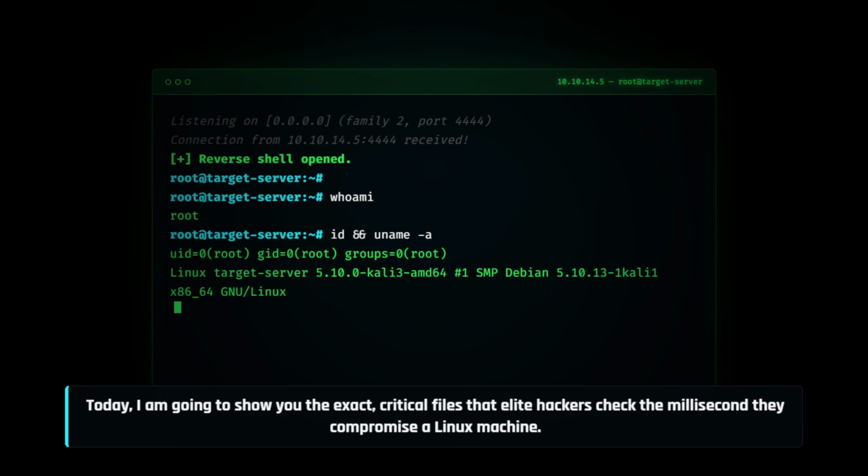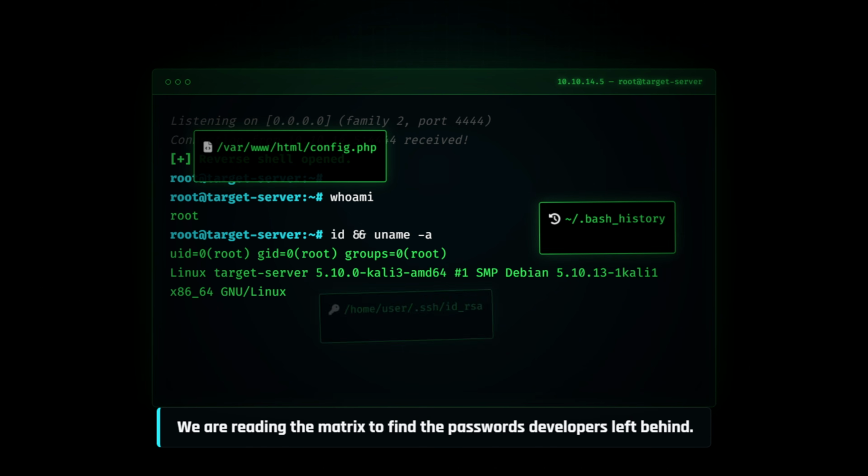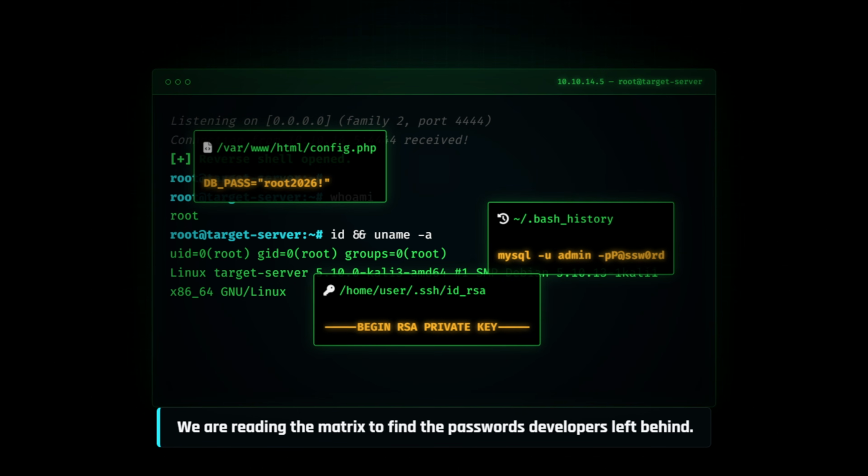Today, I'm going to show you the exact critical files that elite hackers check the millisecond they compromise a Linux machine. We are reading the matrix to find the passwords developers left behind.